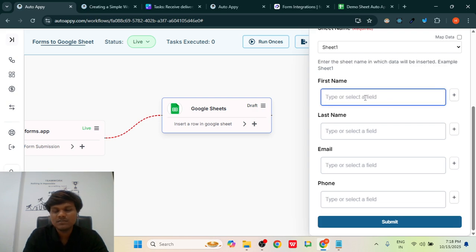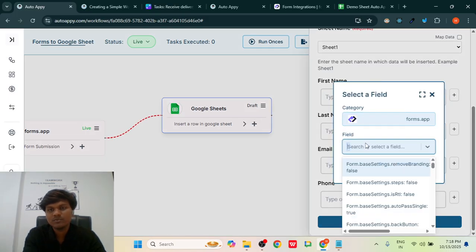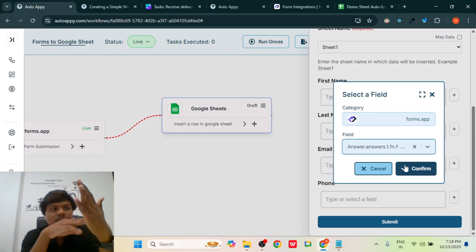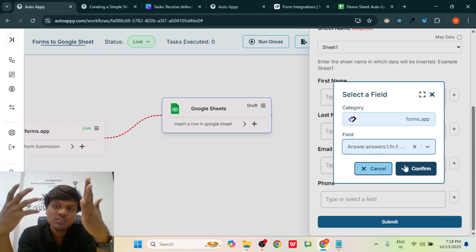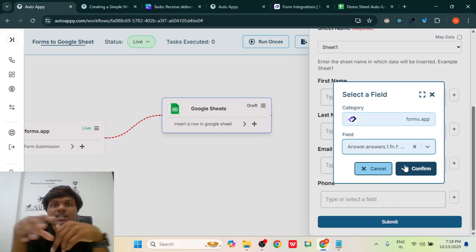This is not the first name, so again click on this and read what you want to map. I'm not able to find it. I know what I entered in the first name, which is my name, Ritik. So I just typed Ritik, and I want to map Ritik. But this is dynamic. If next time someone fills the form and his name is John, then the data of John will come in this specific field.